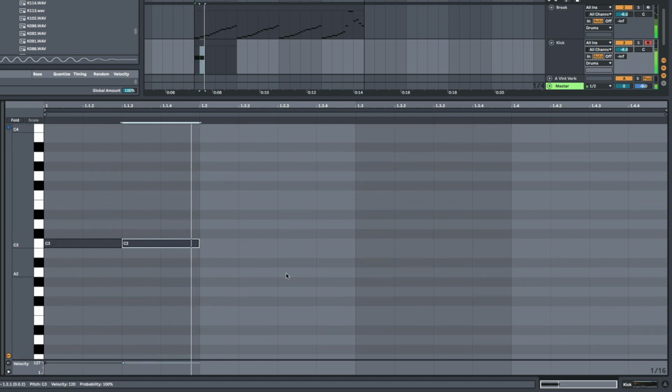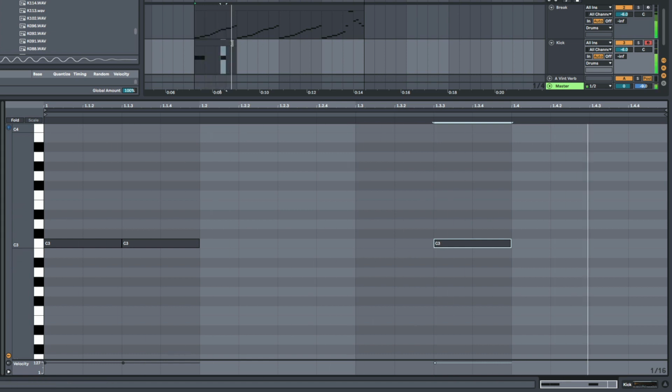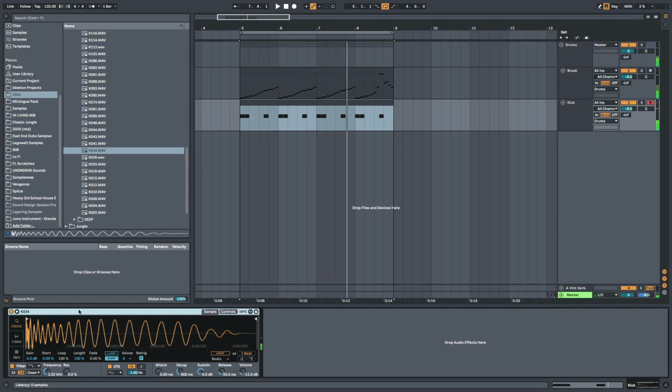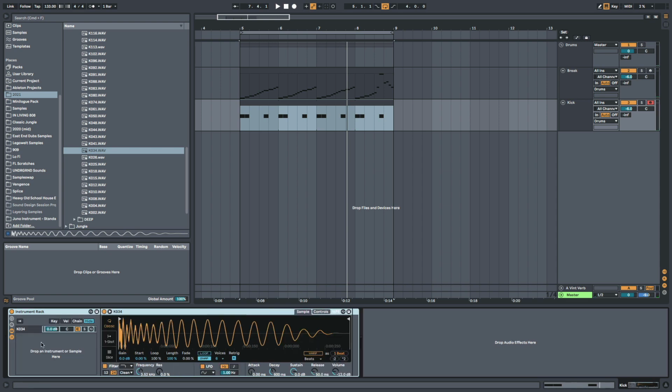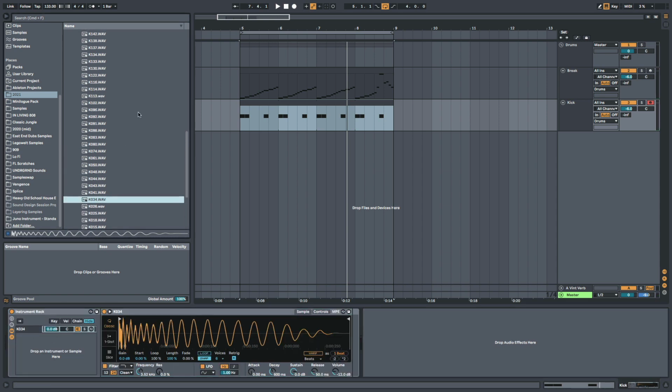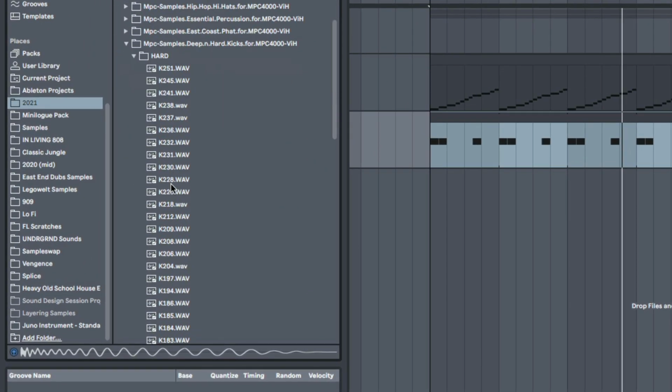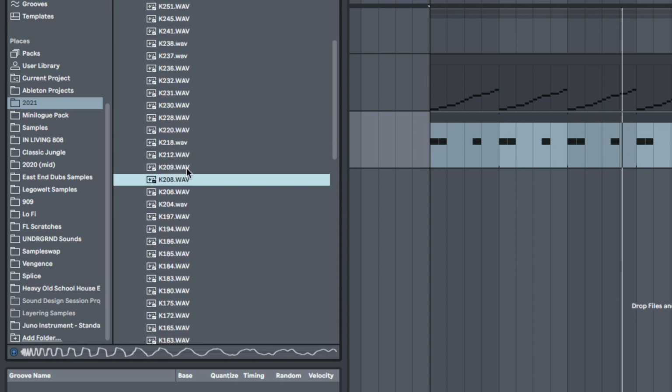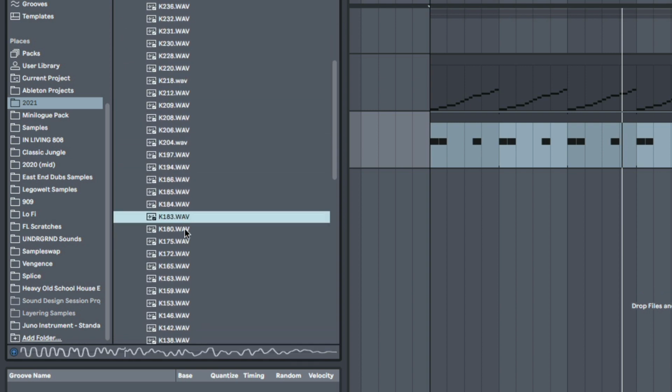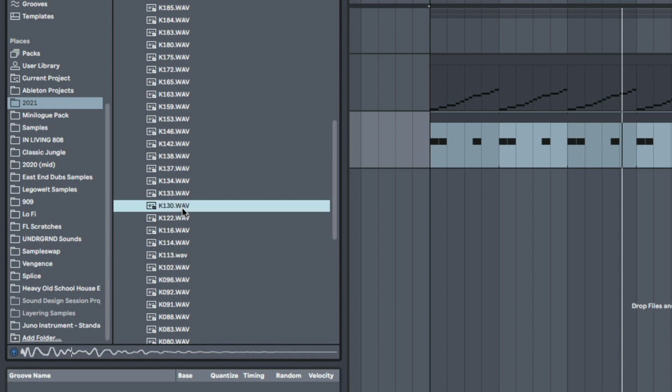So something like this, and then something like this. And I think I might actually layer up this kick drum as well. I want to look for another one that has a little bit more sort of character in the top end. So let's have a look. That one is nice. I sort of like that top end sort of texture that it has.